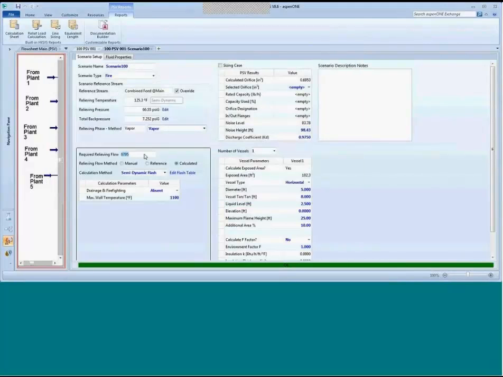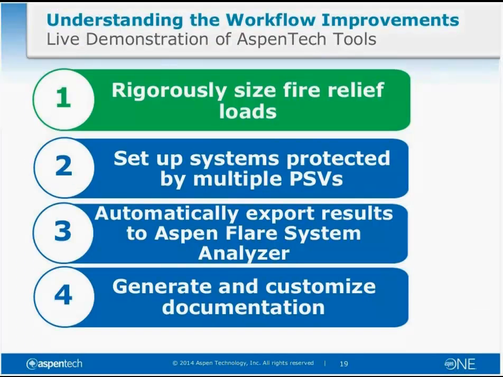You'll notice that the required relieving flow is here and the orifice is calculated. Now it does significantly decrease the required orifice area, and that's why it's a good recommended calculation methodology, depending on what your company guidelines allow. Now let's go and take a look at what's really going on inside the calculation method.